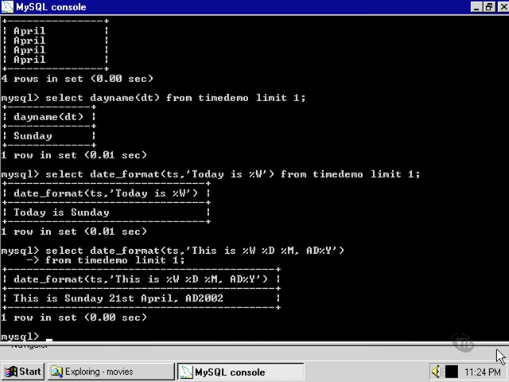As we can see, this very concise syntax allows us to pull a very specifically formatted sentence from our timestamp column. So this is a very quick way of outputting a more user-friendly way of expressing the date and time than simply a string of numbers. Once again, for a complete list of these codes that we use within the date underscore format function, have a look in your MySQL documentation.